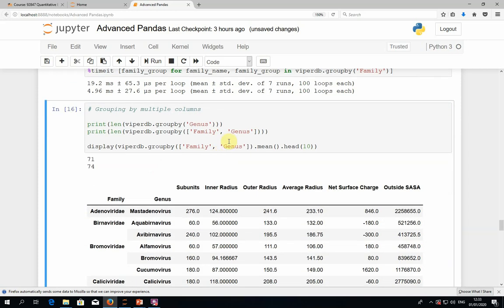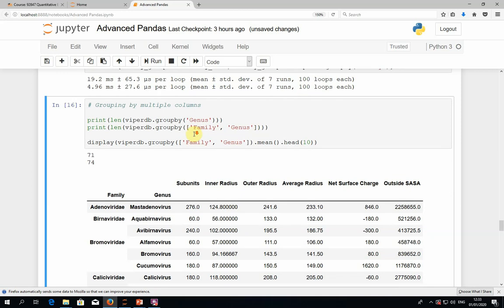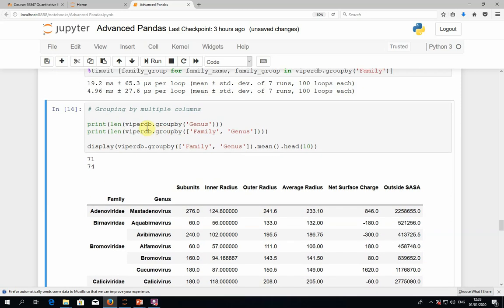OK. Like I mentioned, we can group not just by one column, but by multiple columns at the same time. So for example, here you can see that if we group by the genus of viruses, we get 71 records. But if we group by both the family and the genus, we get a more fine-grained grouping, which gives us 74 records.